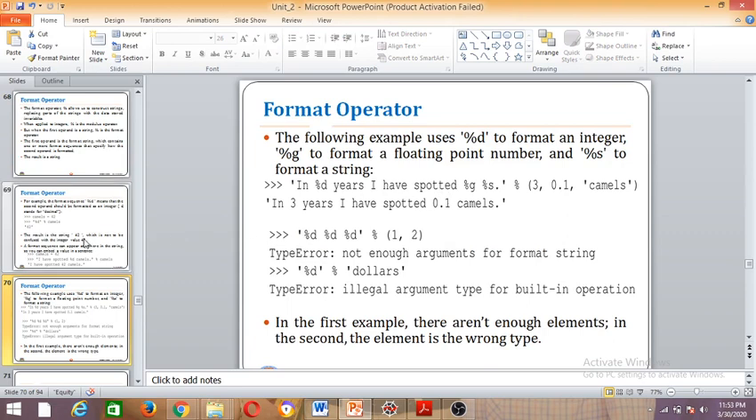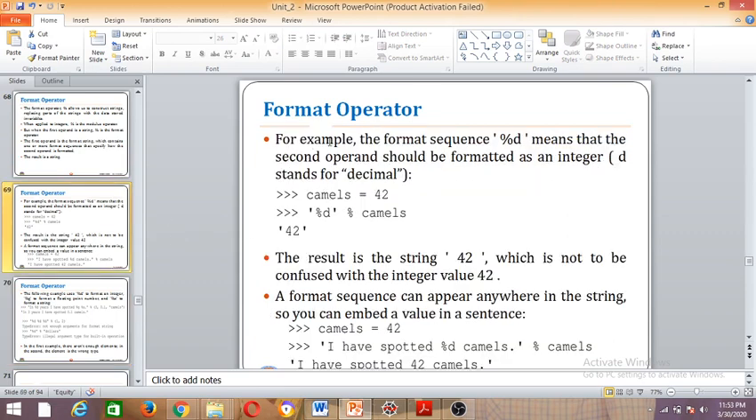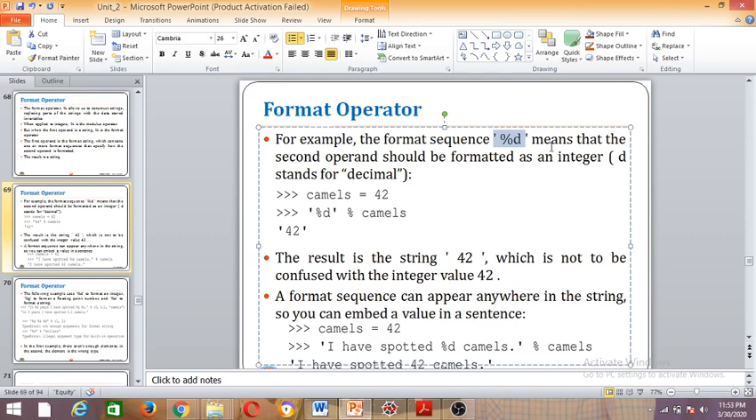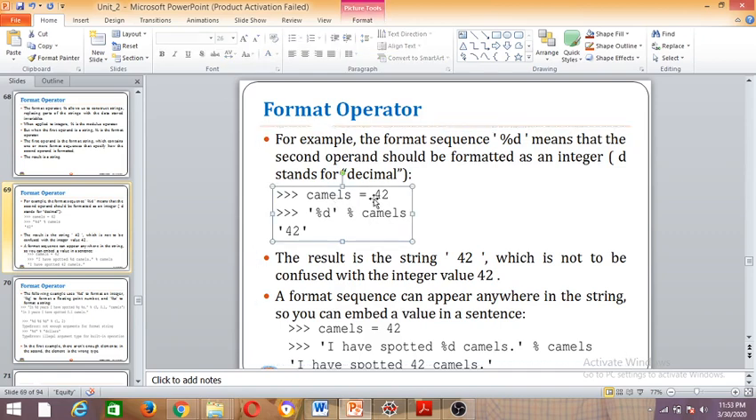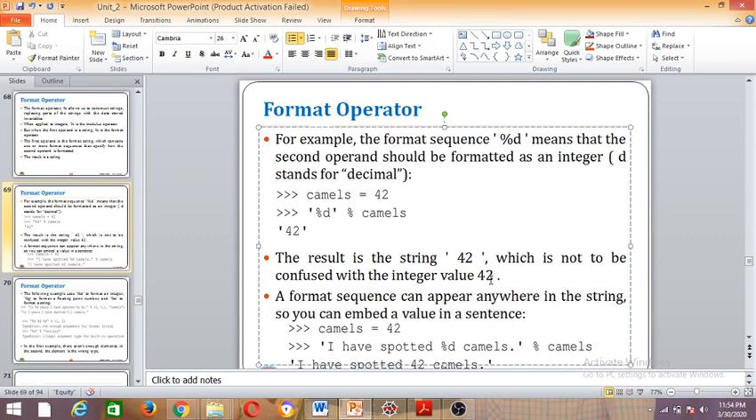For example, see here, %d means that the second operand should be formatted as an integer. So whatever you enter with respect to this has to be formatted as an integer. For example, camels equal to 42 I have given. Okay, I am saying '%d' % camels. See, wherever I find this %, the percentage is a symbol. I'm saying it should be an integer. So I'm going to take an integer number and convert it to a string. So 42 becomes a string, not an integer.